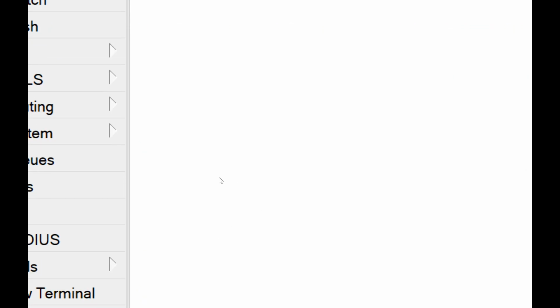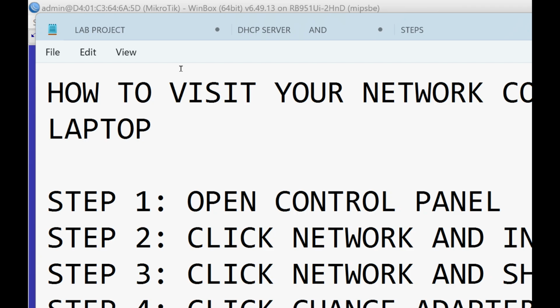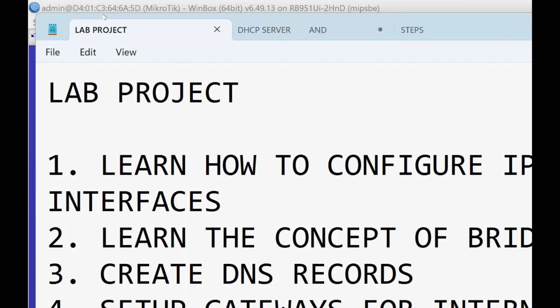Let's see what we have accomplished. We have been able to accomplish the configuration of IP address on interface. We have learned the concept of bridging. We have applied it. We have created DNS record. And now the next thing we want to do: how do we share our phone hotspot to browse? You can go back. Let's look at that one now.